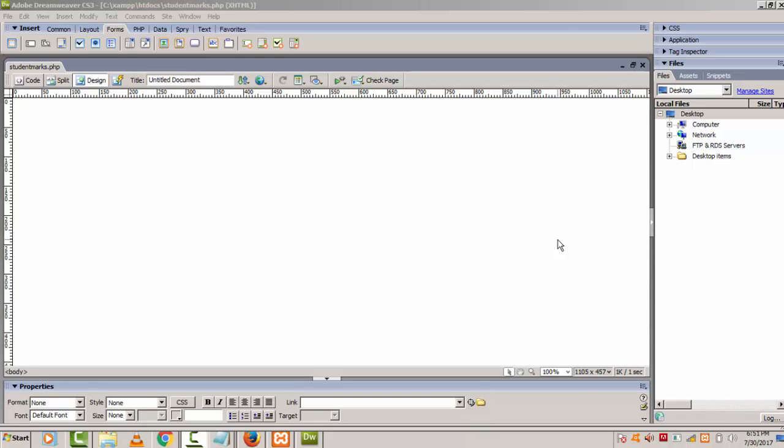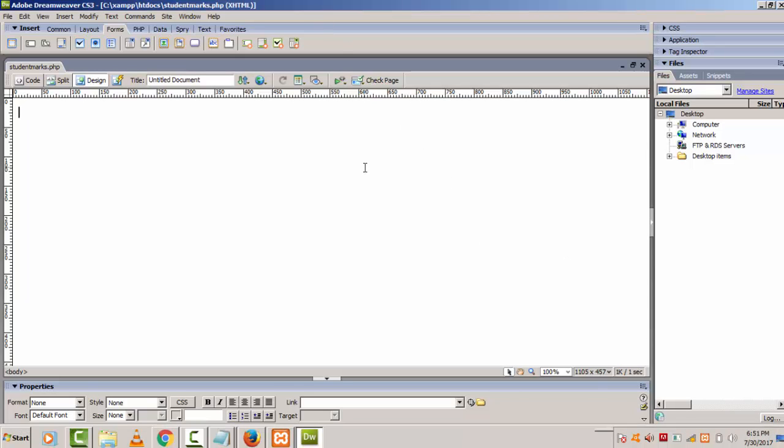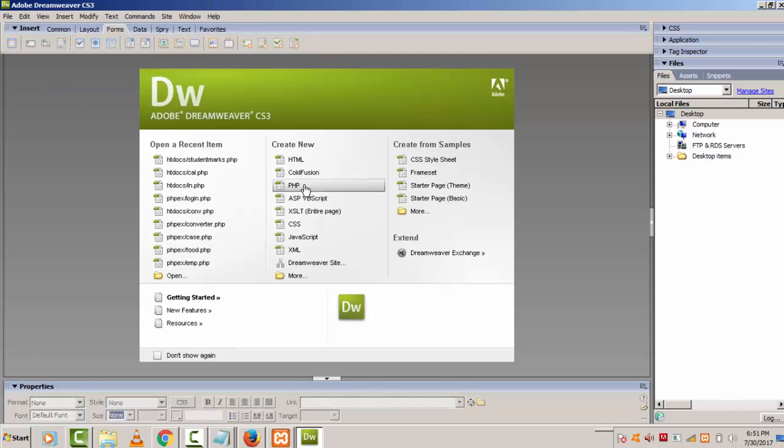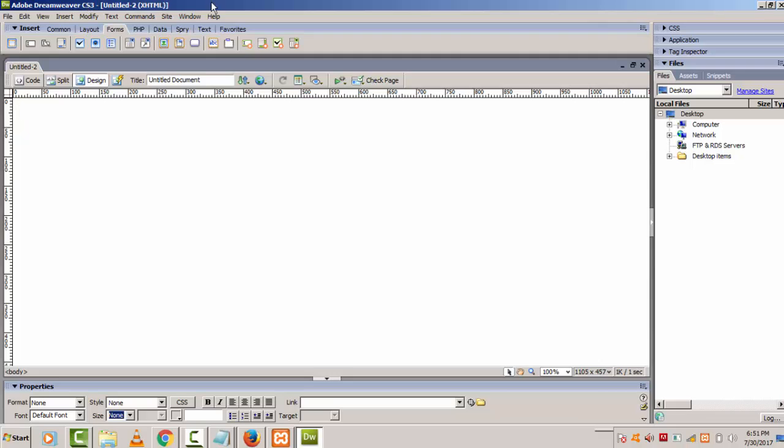Today I am going to teach how to make a student marks calculation system in PHP. I already opened the Dreamweaver software. This is our Dreamweaver software. I have already opened it here. Now what I am going to do is save this file.